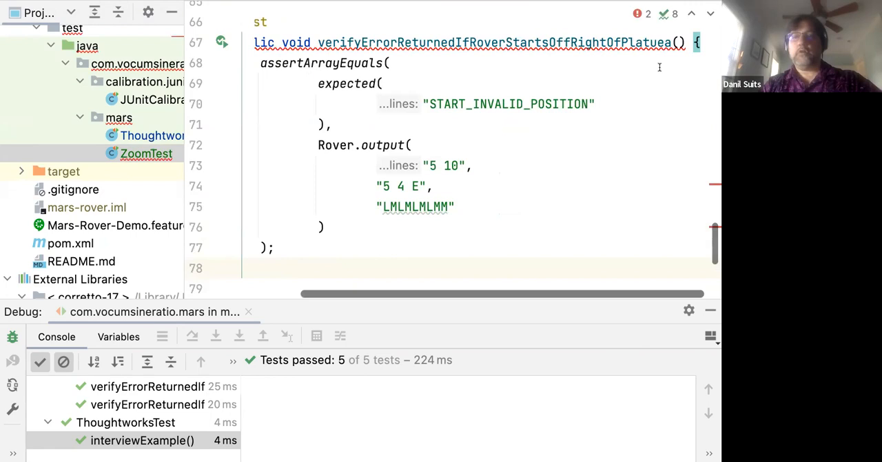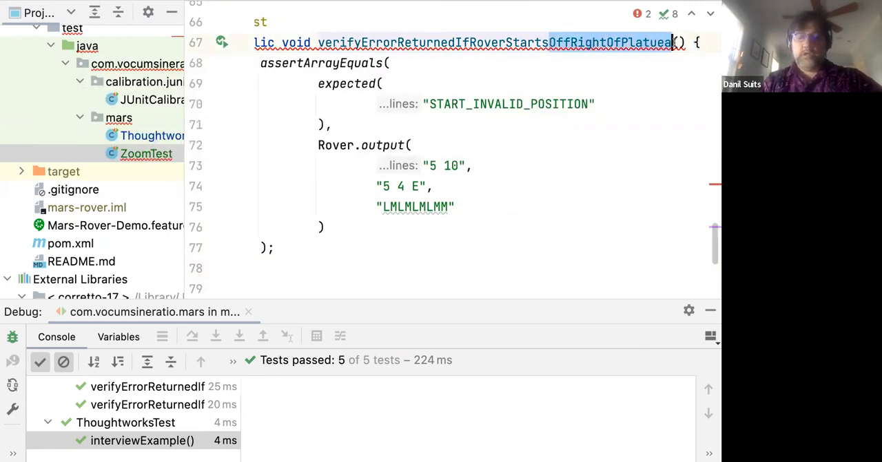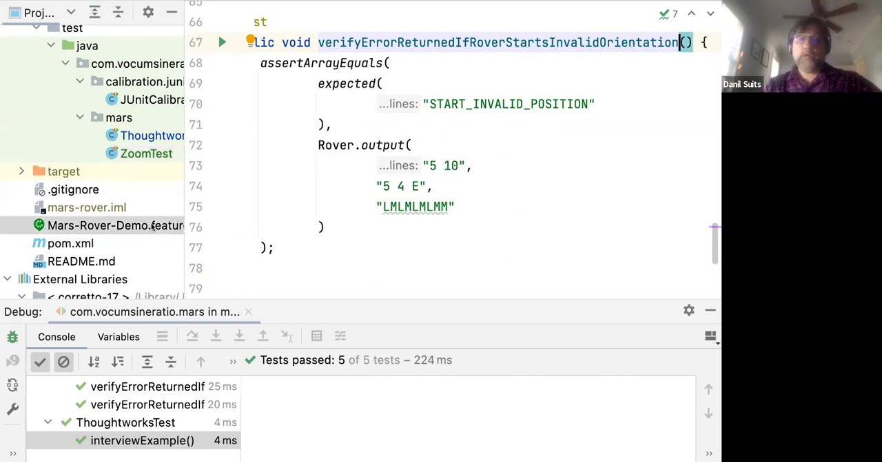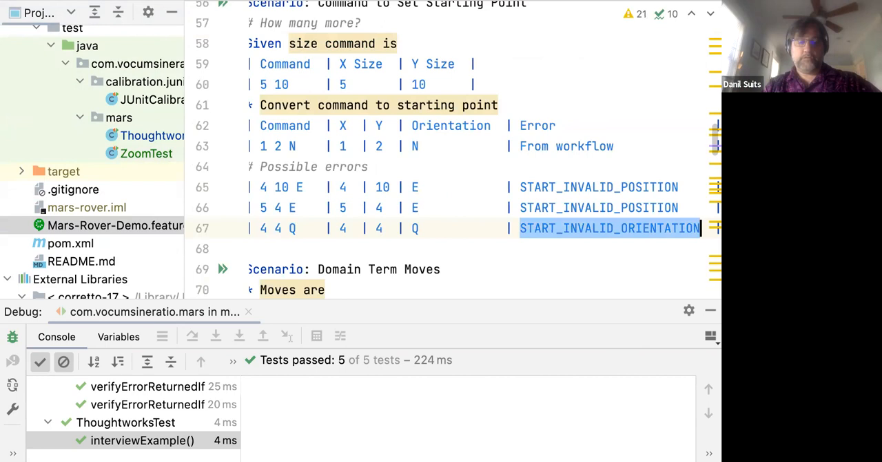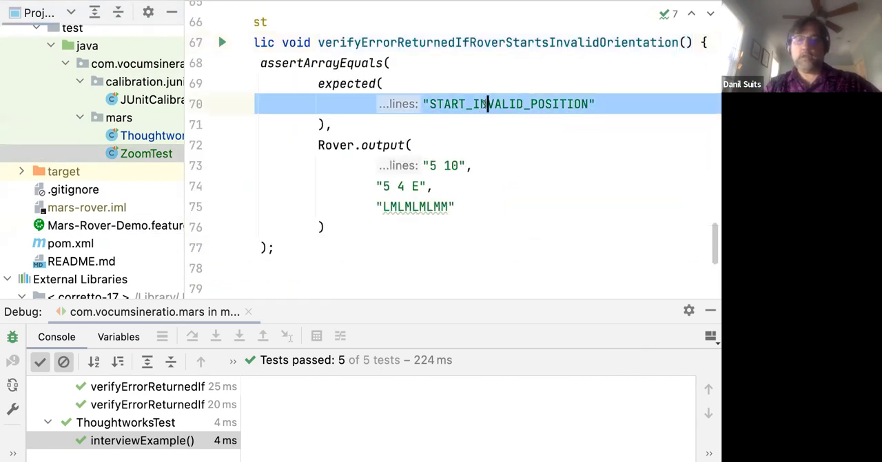So if rover starts with invalid orientation, where invalid here really means something like, hey, we've got an RFC that describes rover messages, and that's not allowed by the production rules. And the error message is a little bit different in this one, so let's make sure that we get that right. And the position was going to be 4.4q, so we've got that.